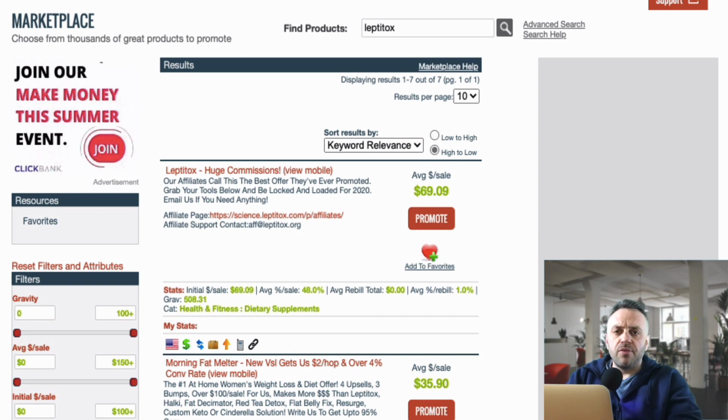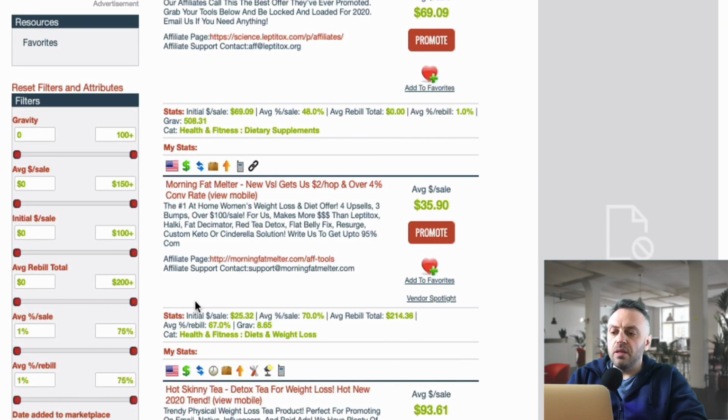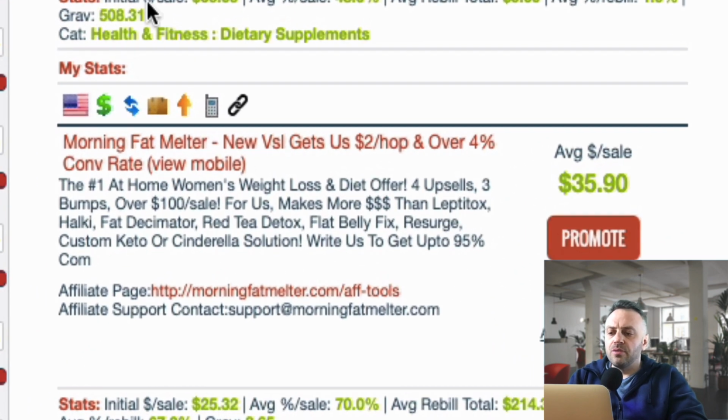Because if people are promoting it but it's not making money, people are just going to stop promoting it, and this cycle is going to end, and the gravity is going to be very low. And so you want at least a gravity of 20 to 25. That's a good rule of thumb, and anywhere up to like 100, 200, 300, higher.